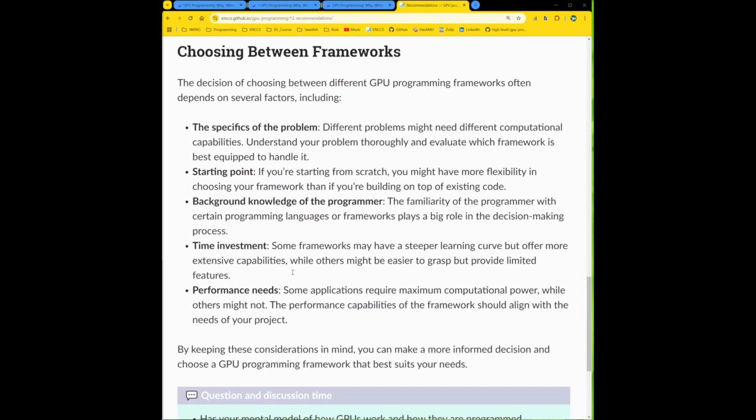I'm going to have a short summary about this. So the decision of choosing between GPU programming frameworks often depends on lots of factors. For example, what is your problem? What are you going to use the GPU programming to handle? Lots of data or lots of precision? Not so much data, or is the data extensive or the precision extensive?